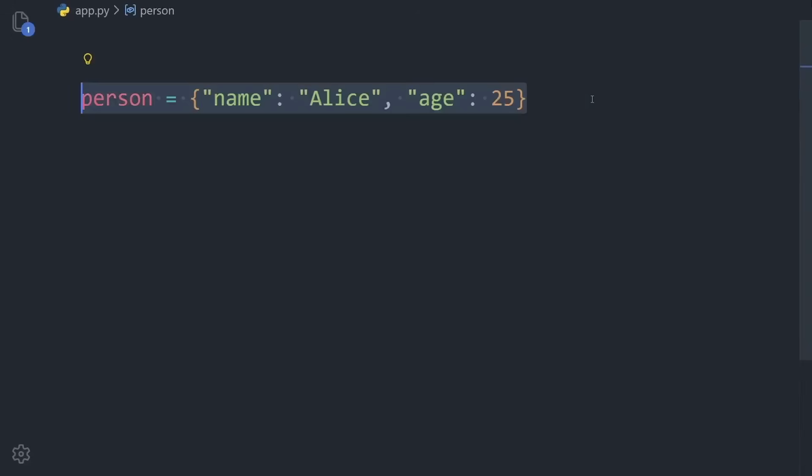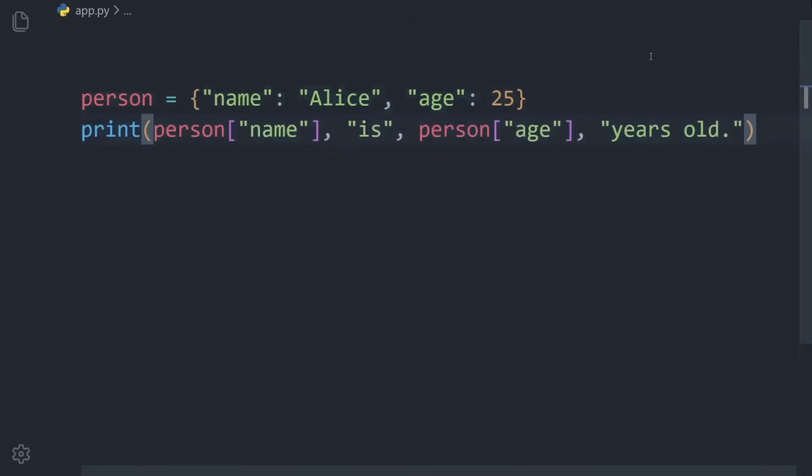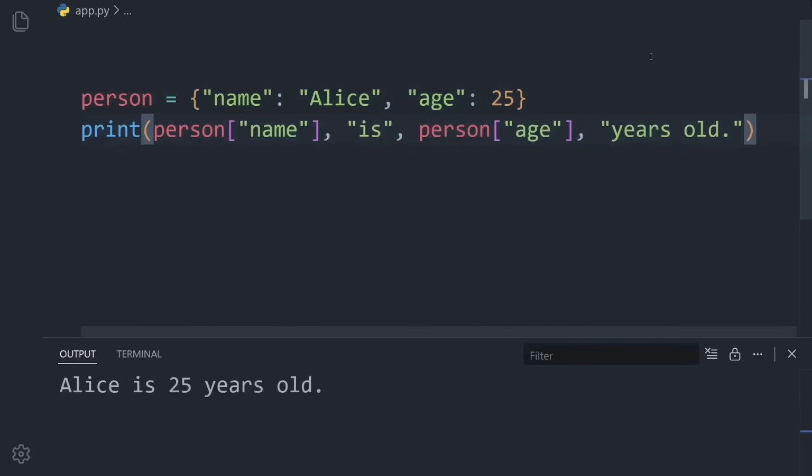In the ninth example, we explore dictionaries. We store information like a name and age, and when we run the code, the output prints these values in a readable way. Dictionaries are extremely useful for structured data and real-world information. And now let's finish with the final example.